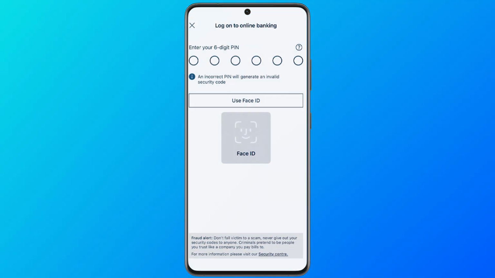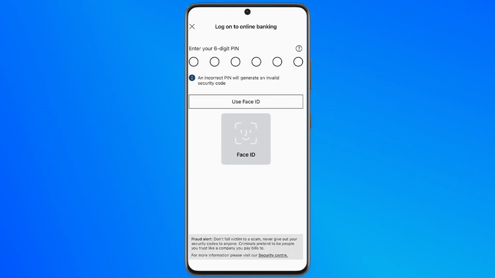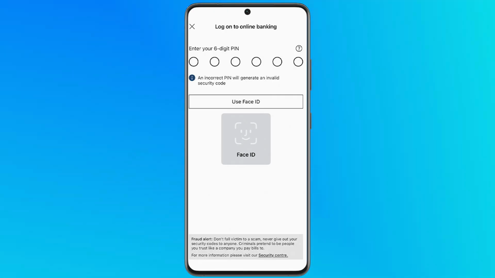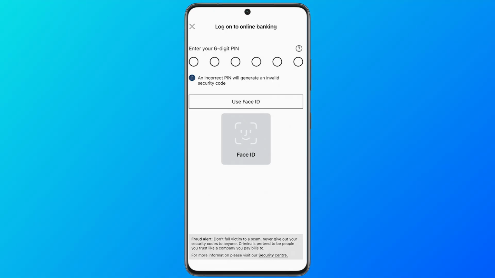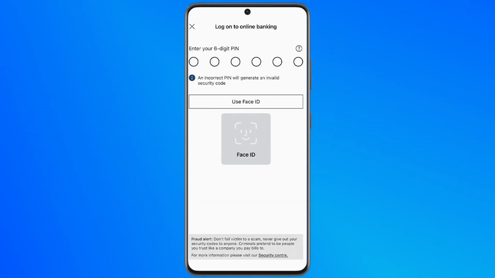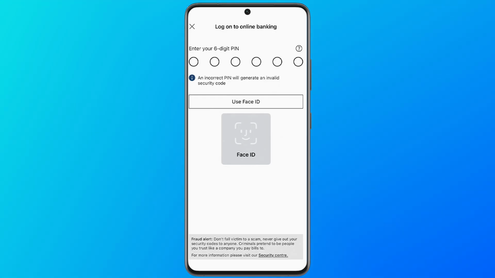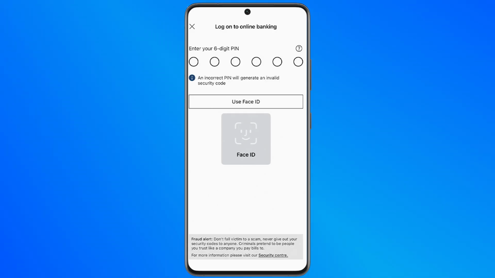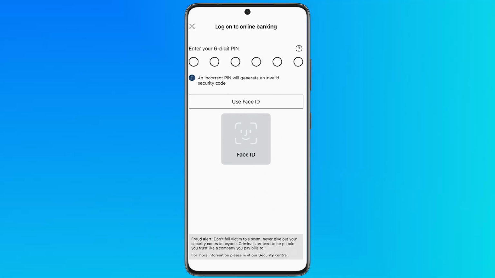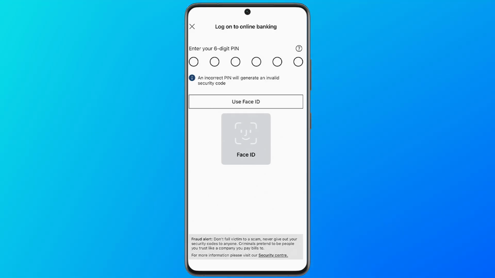After that, you will be asked to confirm your identity. You can do this by entering your mobile banking PIN. If your phone supports it, you can also use biometrics like Face ID, Touch ID, or your fingerprint. Follow the method that you have already set up on your device.